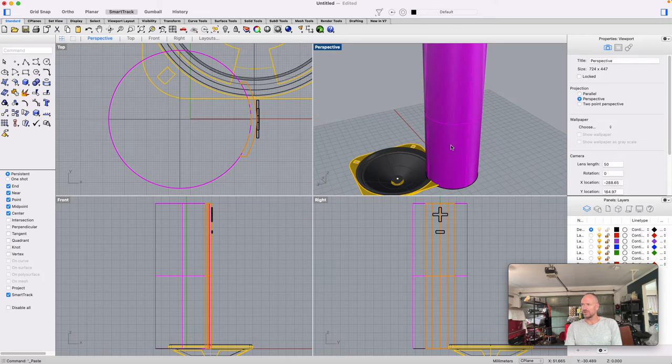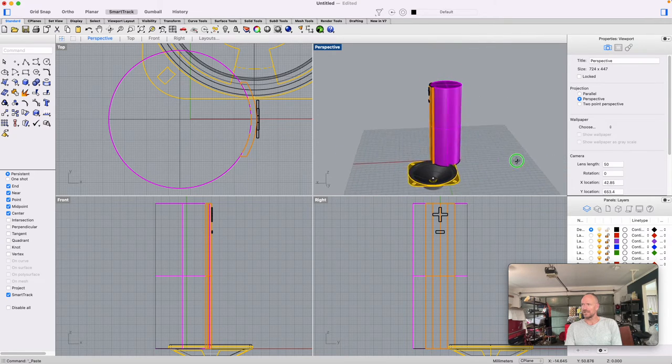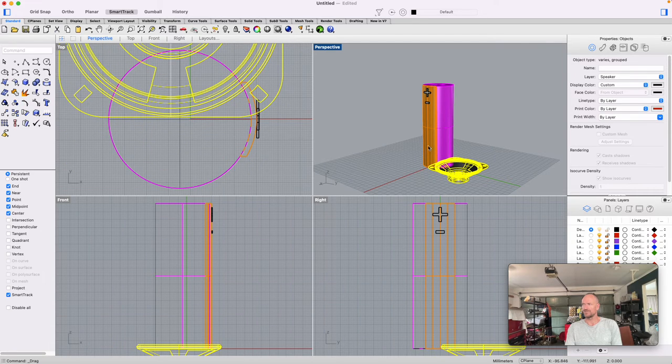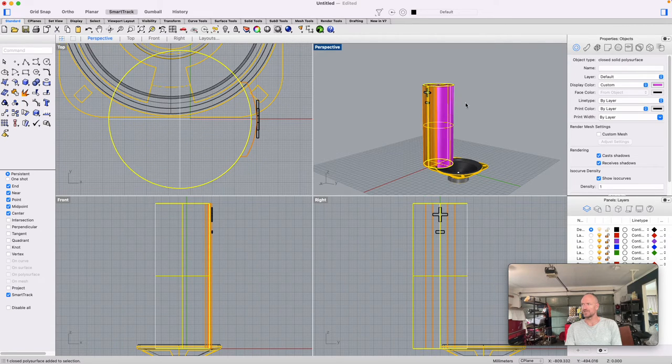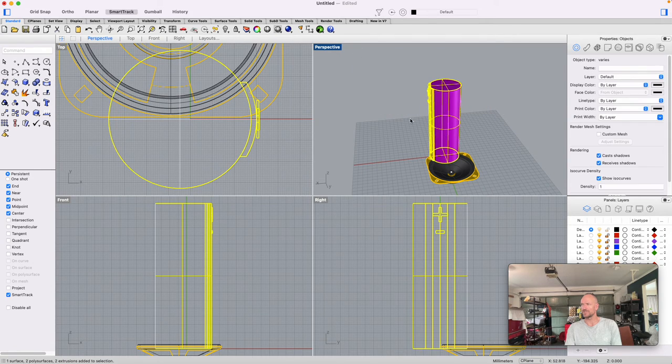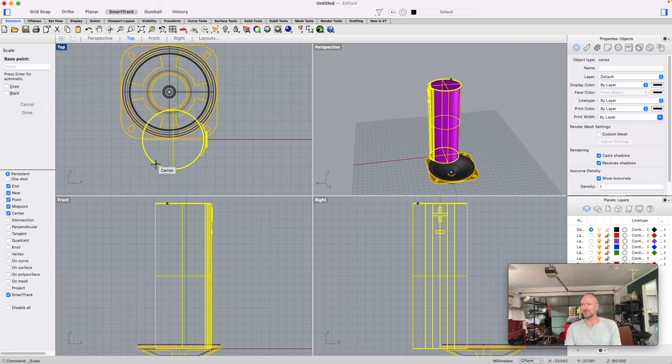So my speaker that I've got is the wrong size, so I'm going to have to scale it up a little bit, because otherwise this is not going to fit in my speaker. So we're going to do a bit of scaling. We're going to get these objects and make them bigger. So I'm going to select these and we're going to scale them. This is the scale tool here. I want to make it bigger than that, so it will fit inside. It asks for the base point. I'm just going to click once.